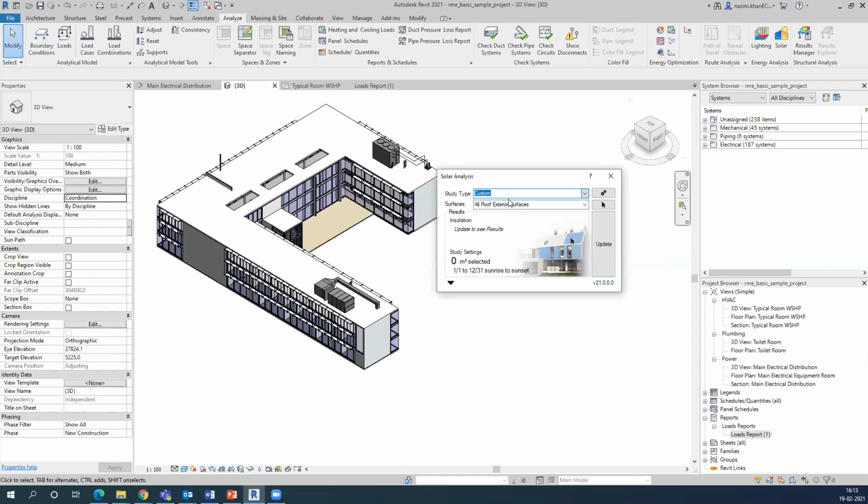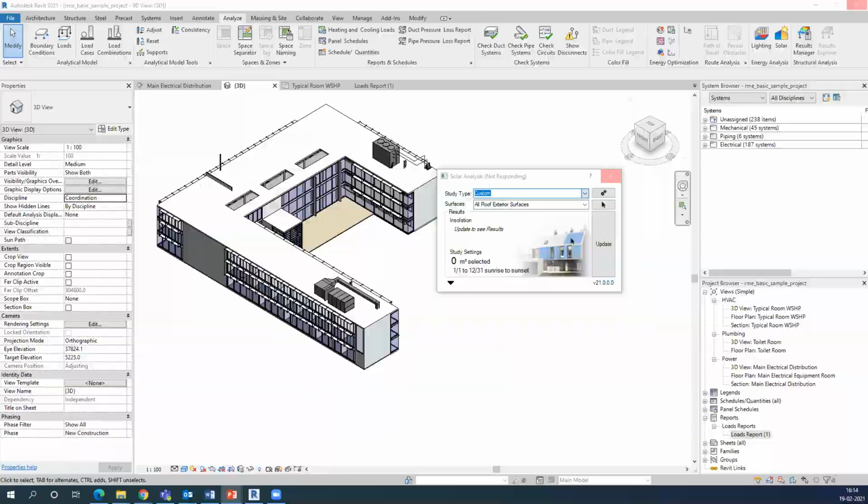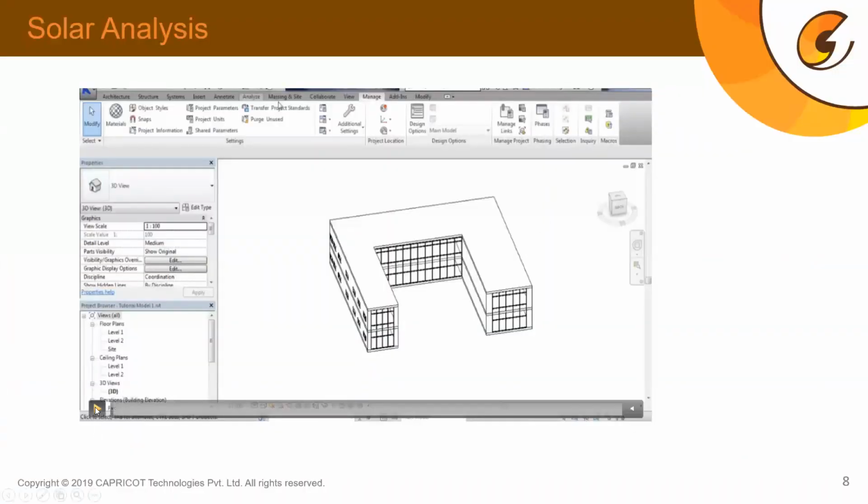I take that, and after that I have to finalize whether I want to only analyze the roof surfaces. So I have one value. The second option is surfaces. Either I can take customized values, or I can take all roof exterior surfaces. I'll show you. One second, it's taking a little time. Meanwhile, I'll show you this. Okay, let's see.